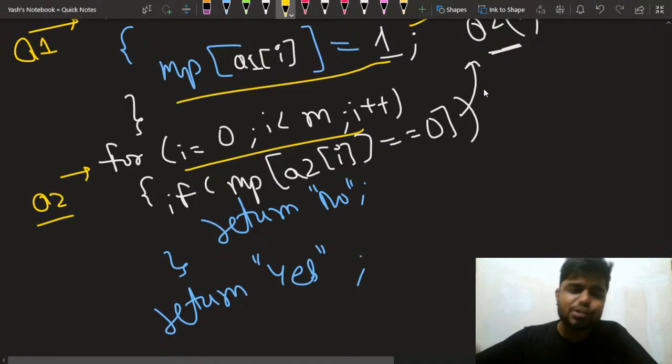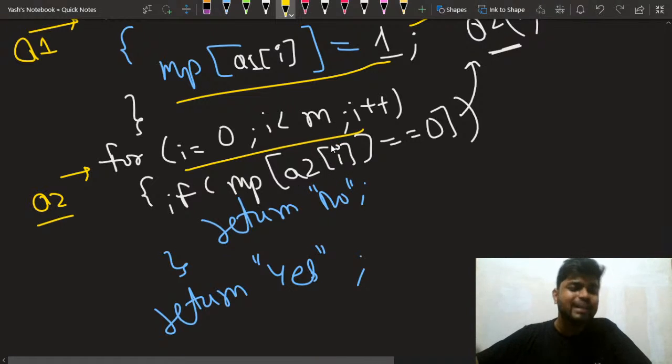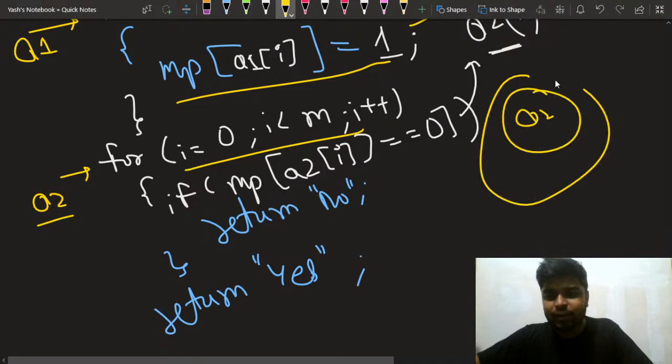If A2 has to be a subset of A1, then all the elements of A2, at every index, should be marked as 1 in the map. Only then is it possible that A2 can be a subset of A1, right? A2 can be present inside A1, right?